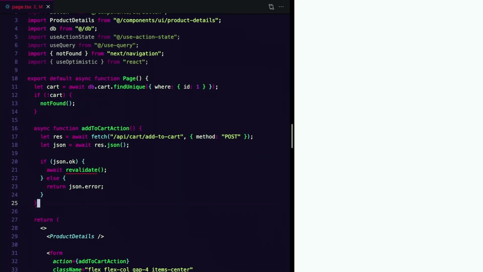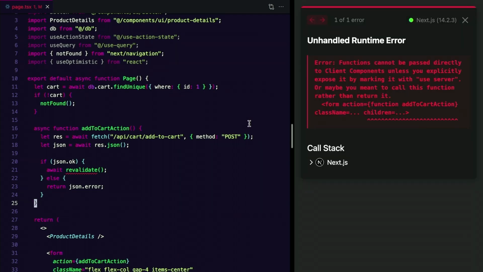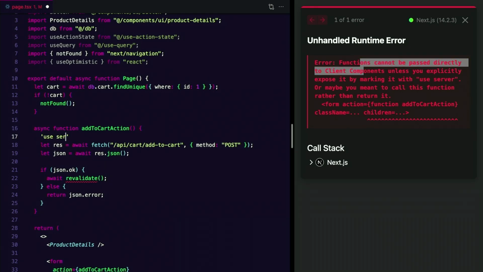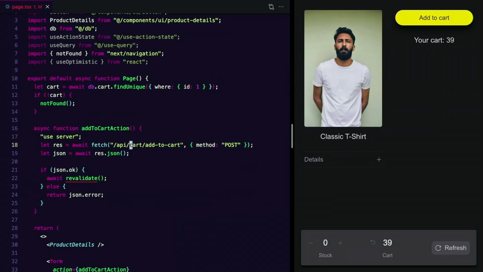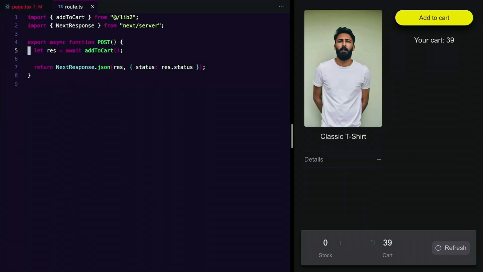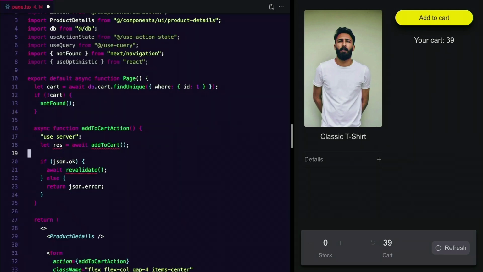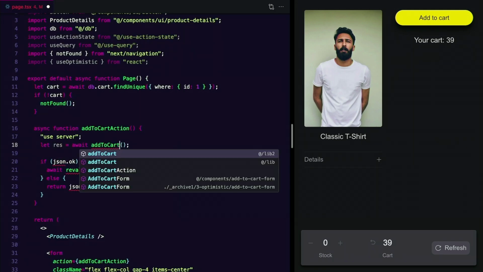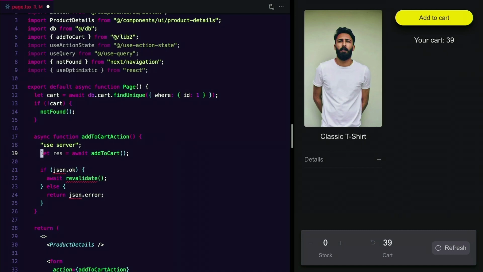But we are in a server component now, so we can't pass functions directly to client components unless we make them a server action. So let's just mark this with useServer. And again, we don't want to make a fetch call. Let's just pop open add to cart, the route right here. And it looks like it's just calling this add to cart function, so we'll just replace this like that. We'll go ahead and import this. And that's going to be the JSON response.